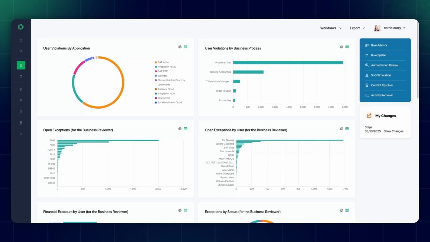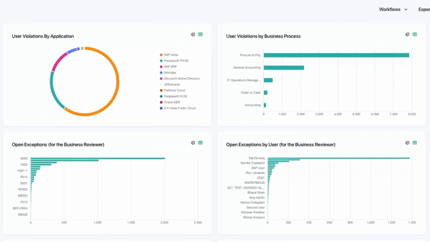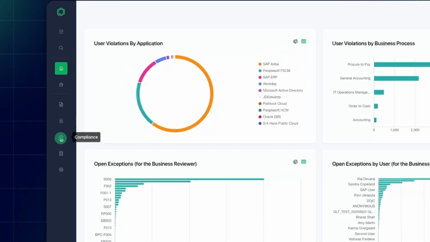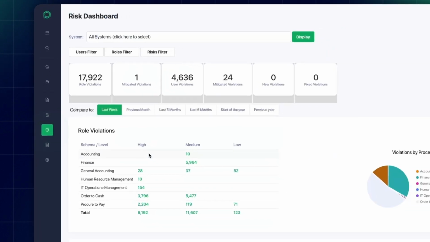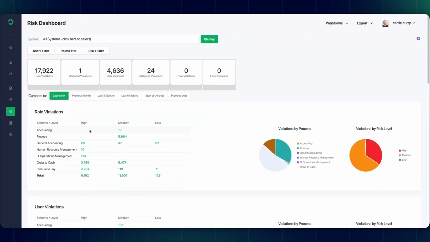Pathlock's Access Risk Analysis module is built to meet an organization's needs to manage risk effectively at a fine-grained level in Oracle. To begin, we'll navigate to the Risk dashboard from the Compliance menu. Here, you see a visual trend of risk over time.